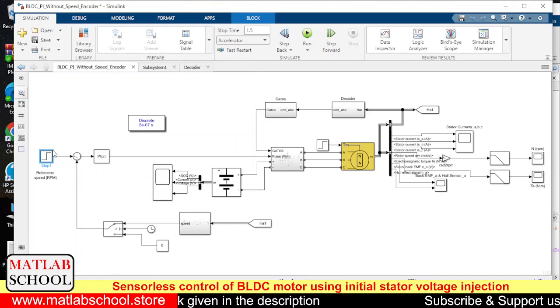We shall see the speed getting settled at 1000 RPM until 0.75 seconds, and later on the speed will change to 1500 RPM. So here we have a PI controller that will control the speed by reducing the error between the reference speed and the actual speed. So let us simulate the model.